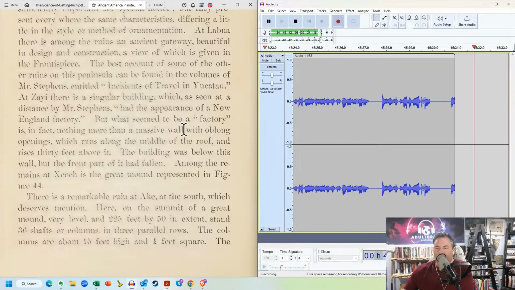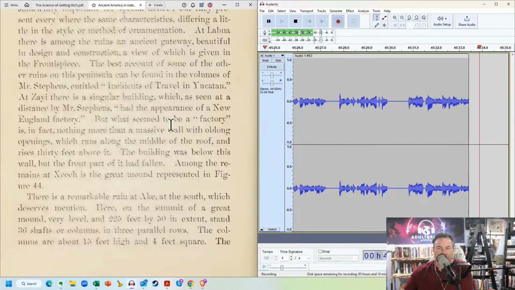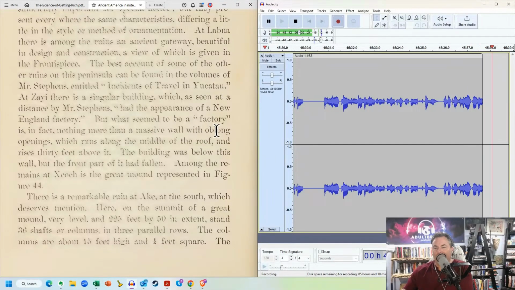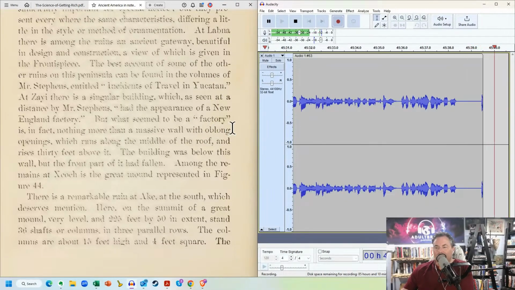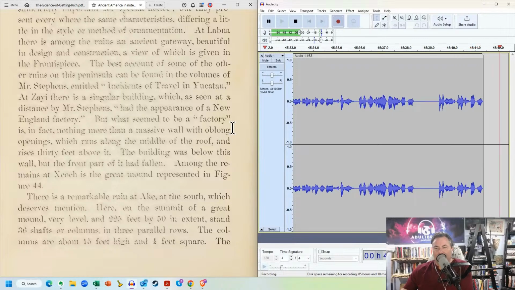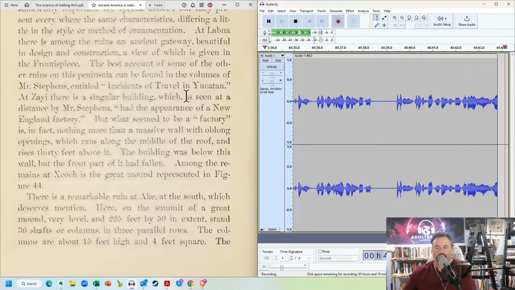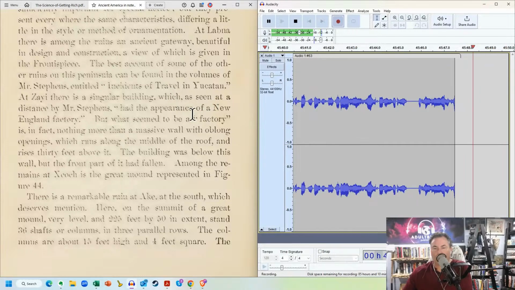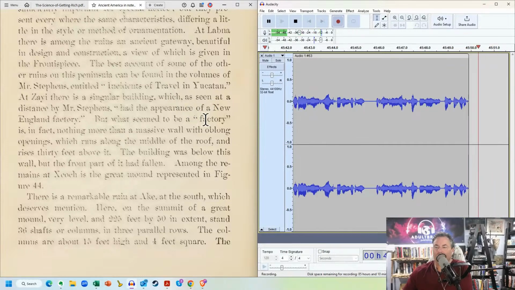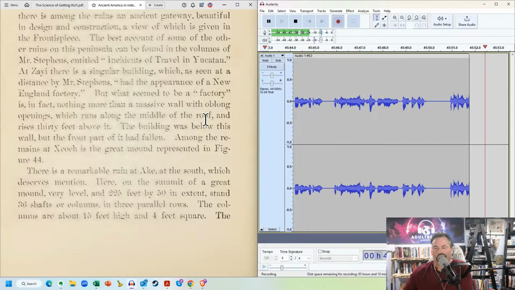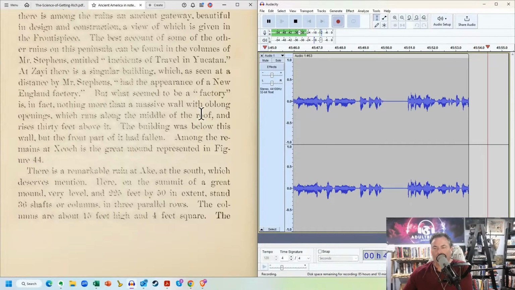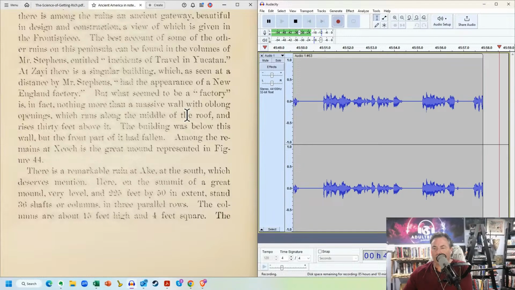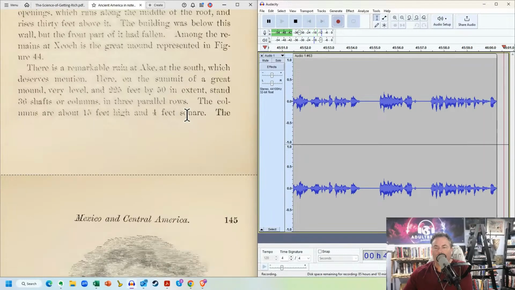At Zai, there is a singular building which, as seen at the distance by Mr. Stevens, had the appearance of a New England factory. But what seemed to be a factory is, in fact, nothing more than a massive wall with oblong openings, which runs along the middle of the roof and rises 30 feet above it. The building was below this wall, but the front part of it had fallen. Among the remains at Ziok is the great mound represented in figure 44.